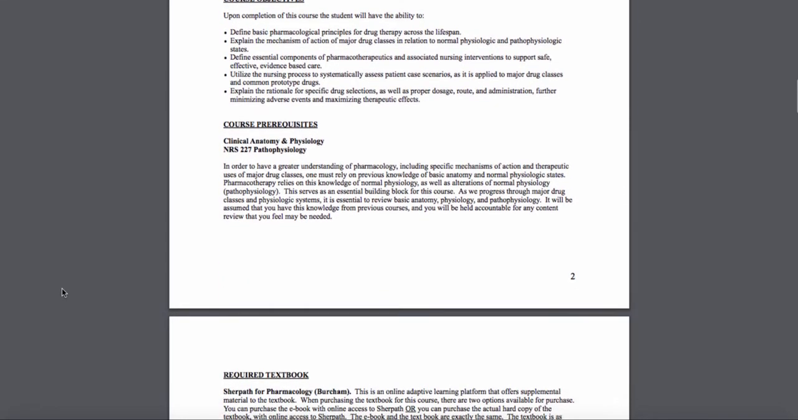In terms of prerequisites, I kind of mentioned this before. Your A&P course, and then your general pathophysiology, which was 227 previously. As I mentioned, to have that understanding of pharmacology, including the mechanism of action and the therapeutic uses, you really have to rely on your previous knowledge of basic anatomy and normal physiology. Pharmacology, and you'll find this, especially as you go through that first module, a lot of it is based on our normal physiology, and a lot of these drugs work on our physiology or pathophysiologic states. So it's really tied together. It's very important to have that understanding there.